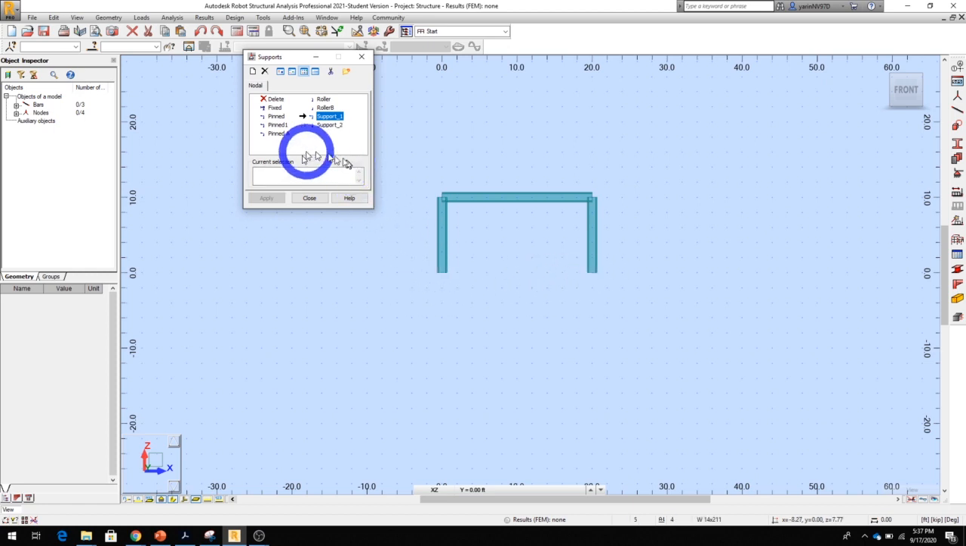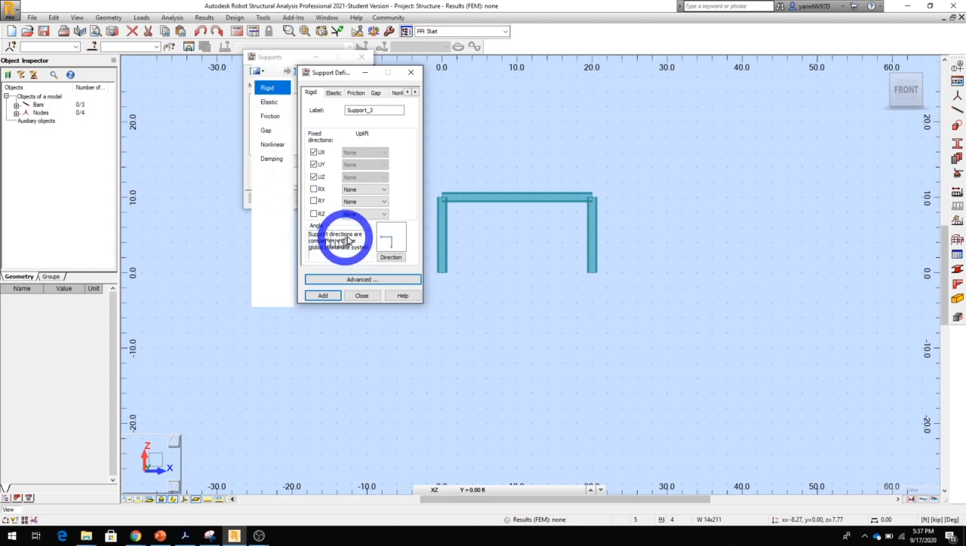And the thing is, when you open up this window, if you don't have anything in here, it's okay. Just click new, and that will open up a new window, and you can create your new support. So you can call it support 1 or fixed support. As you know, if you have a roller, it's only support in one direction, so only in Z direction. If you have a pin, it's going to be Z and X. But if you have a fixed, then you have to check all 3 directions, like this one here.